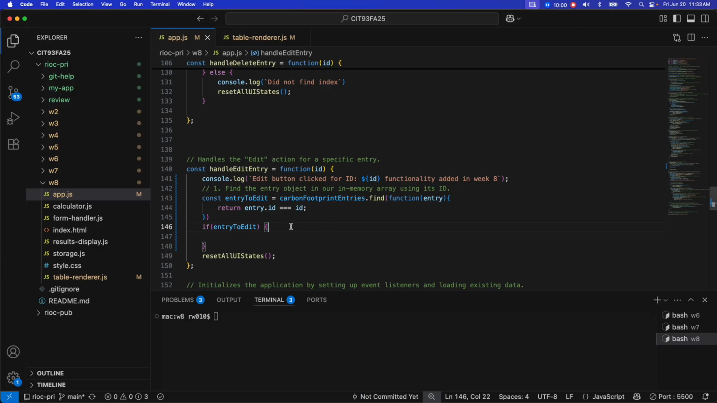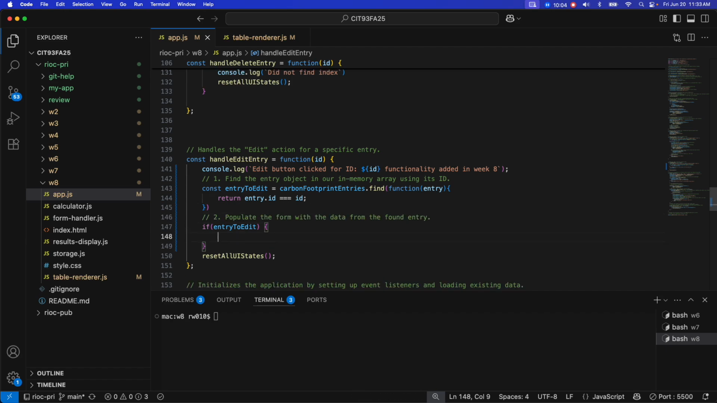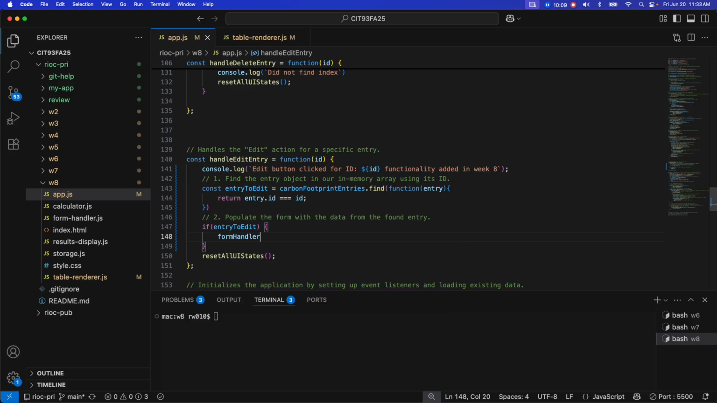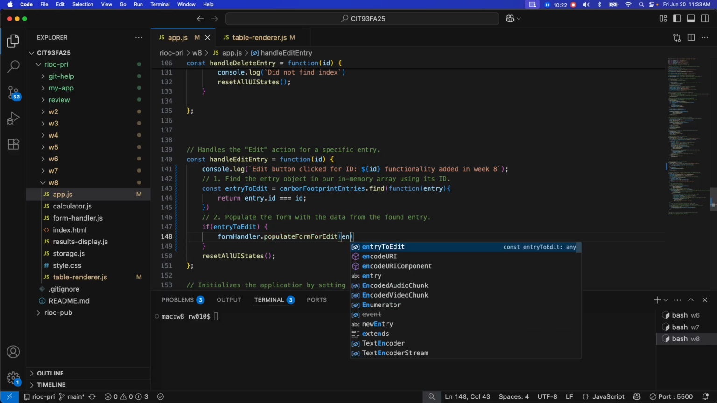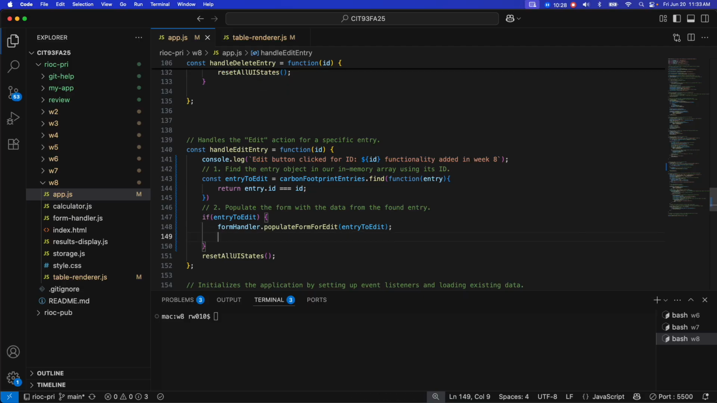Okay, so in this case, if this is true, if we have an entry to edit, then we're going to call the form. Now, by the way, this method does not exist yet. We're going to code it right now, and it's going to be populate form for edit. Again, naming things what they're doing really helps you reason about things, and we're going to pass it the entire object.